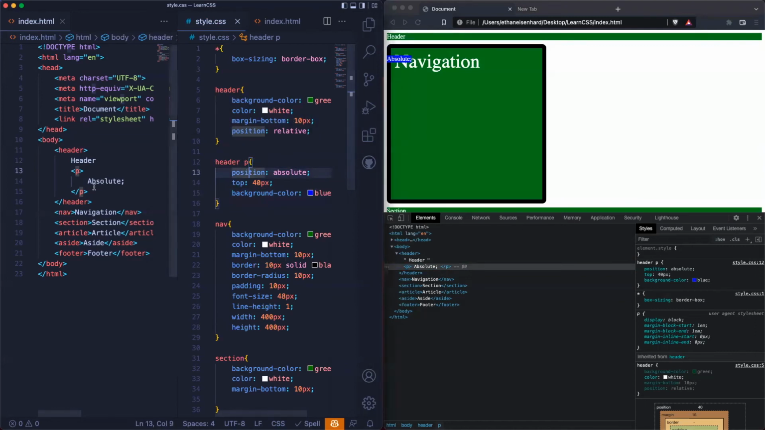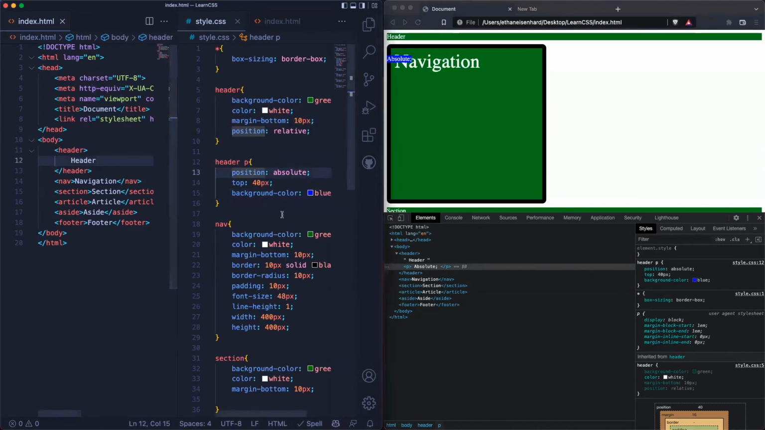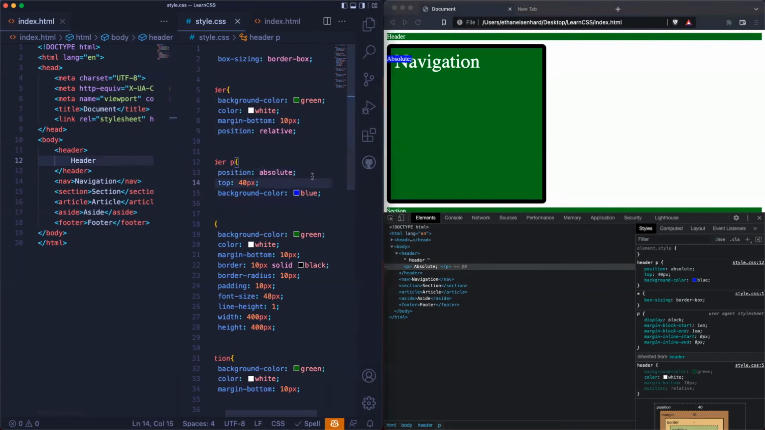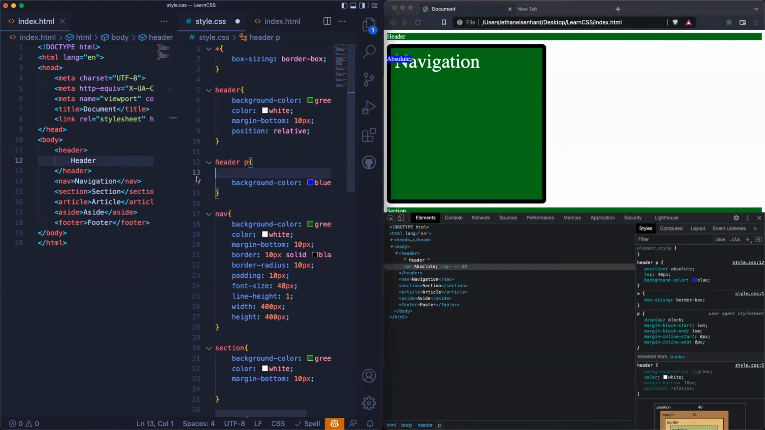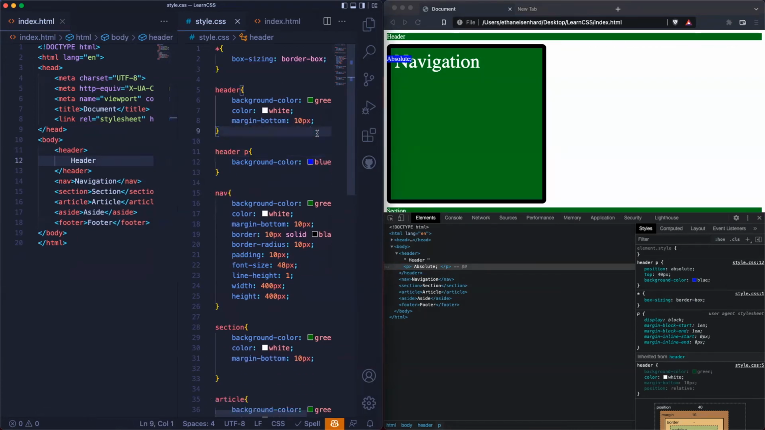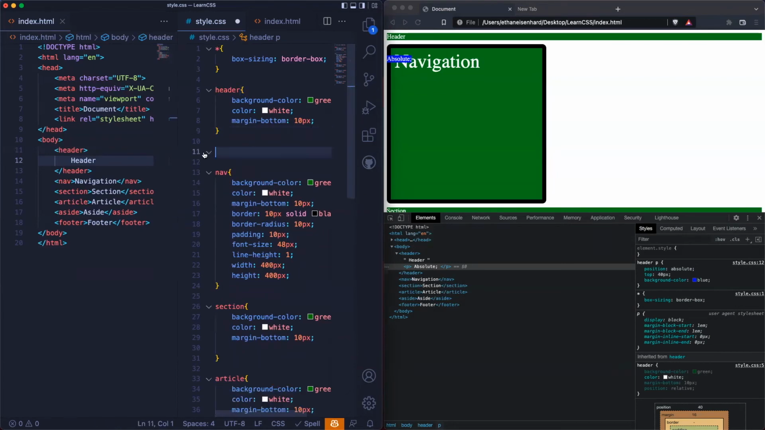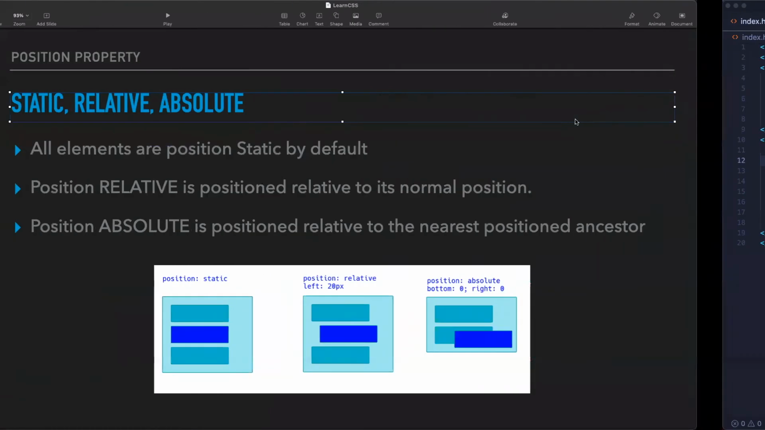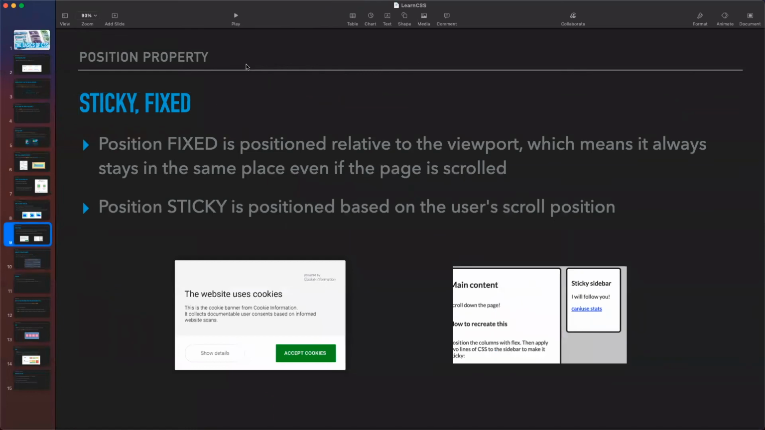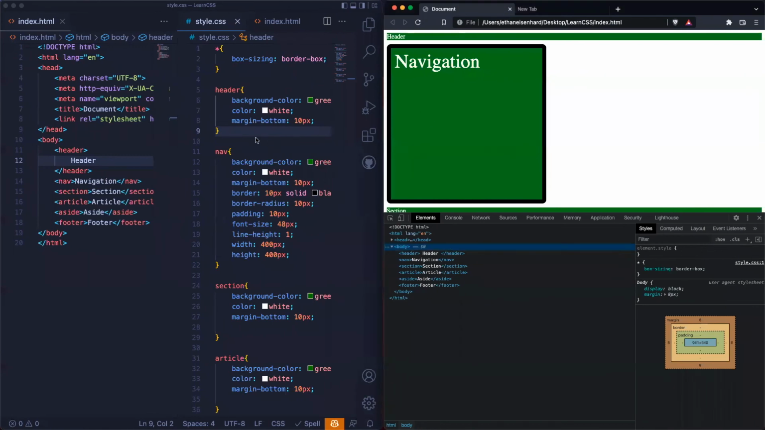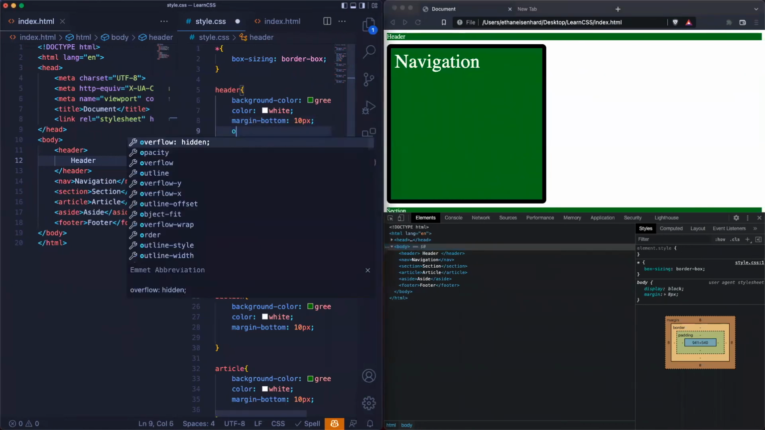Yeah, like I said, a little abstract. It's just the idea that you need to know about it. It's not going to come up a lot, but it's good to just know that it's there. And let's just remove all those. Okay, we have two more positions. Position fixed will be relative to the viewport, which means it always stays in the same place, even if the page is being scrolled.